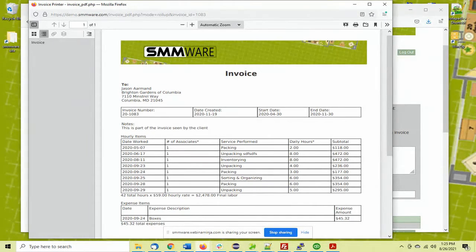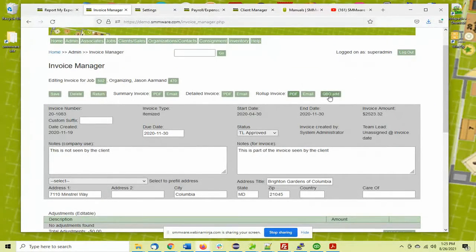For Melanie, the invoice manager does integrate with Quickbooks, and so you can create the invoice in SMMware and then copy it to Quickbooks. There's a button here, Quickbooks Online Add or QBO Add, that will copy over what is essentially the detailed version of the invoice to Quickbooks. So SMMware does not actually work with money. So in order for you to accept payment online from your client, you can copy this over to Quickbooks and let them pay online via Quickbooks. And we'll talk more about those sort of things later on in the webinar when we talk about our integrations in more detail.